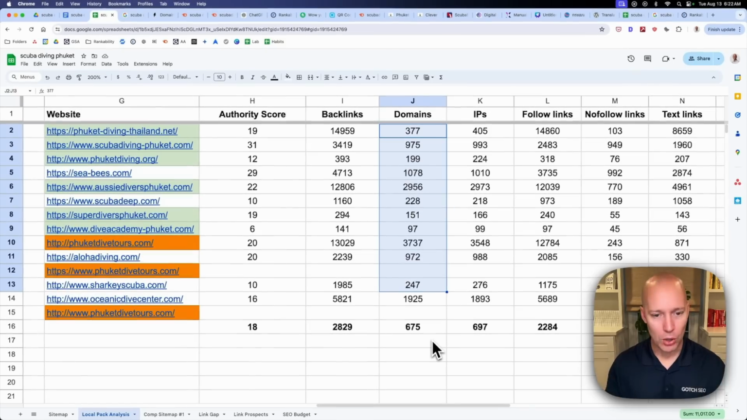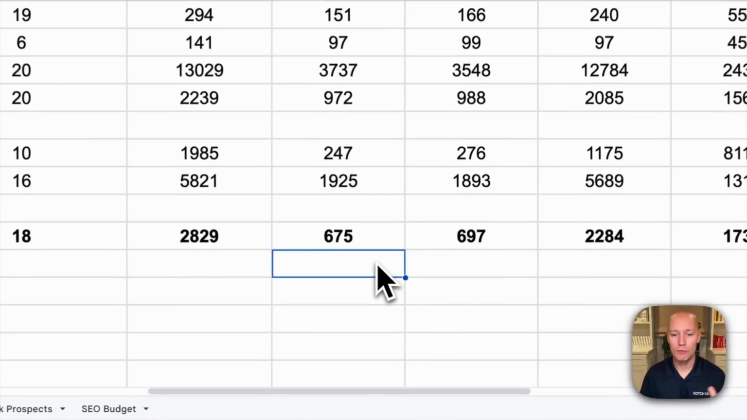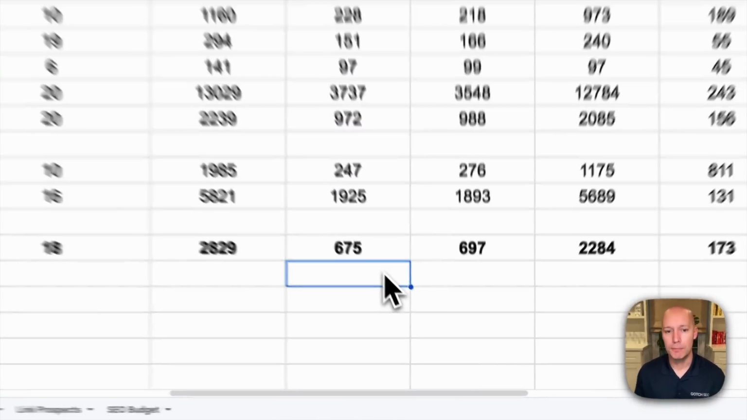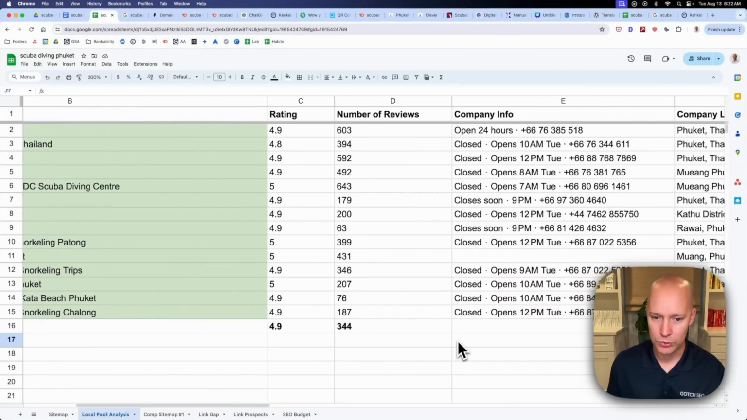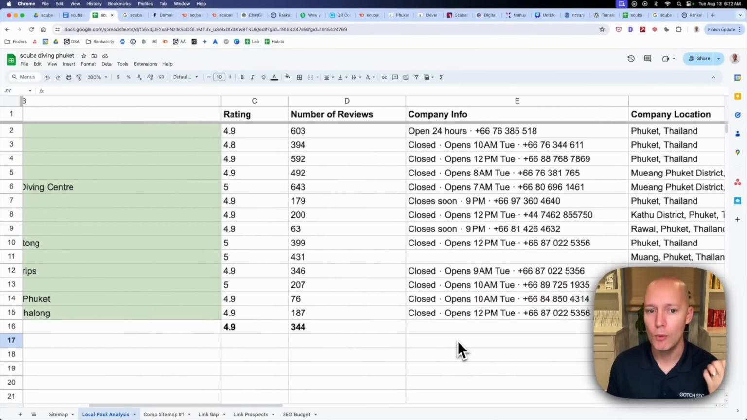We can look at the amount of referring domains, and we see on average about 675 referring domains. So a lot of work needs to be done, and I'll show you what that looks like in a second. But the point is, we need to look at all these gaps, and these just become our targets, our goals, okay? And we just need to start to chip away at these.